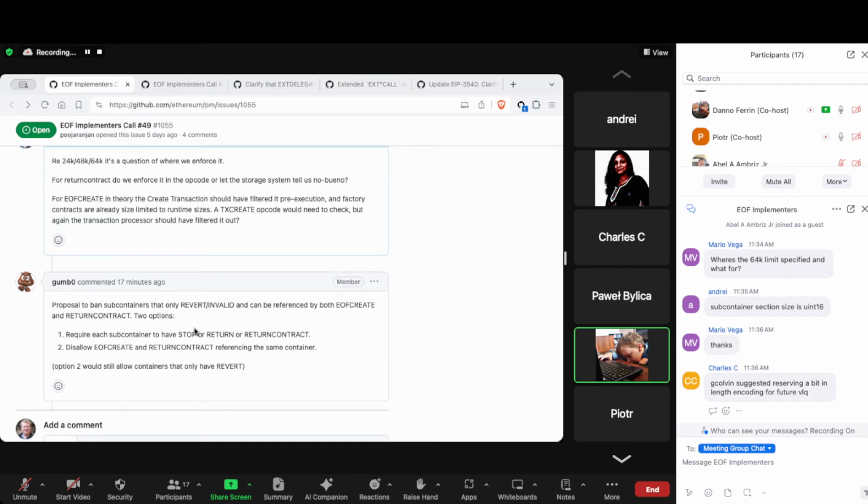Any preference on which options people would prefer? I have a question about the parenthesis note at the bottom of the comment we're seeing. Option 2 would still allow containers that only have revert, but only if either we allow subcontainers or it's a top container. I guess a top level container could have nothing but revert.